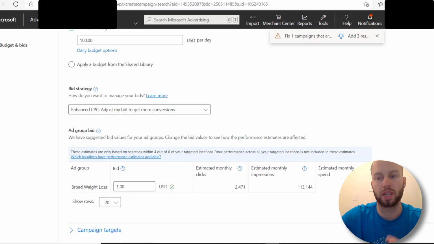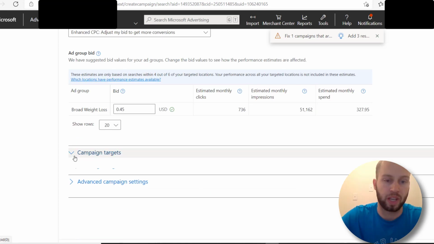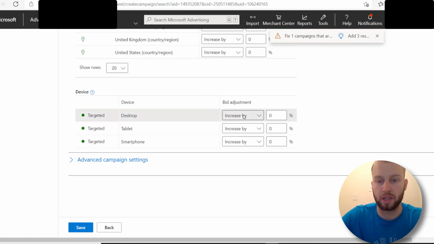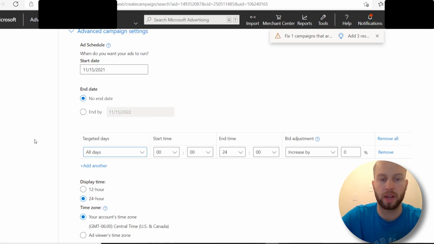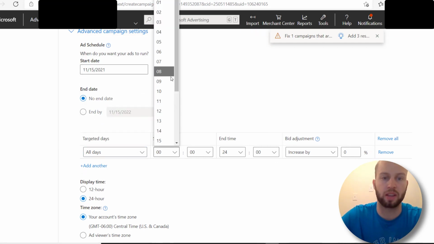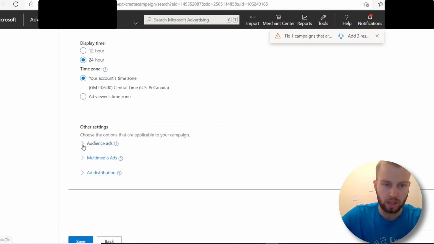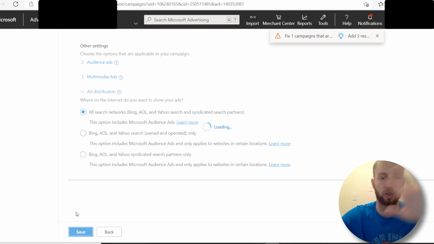Bid strategy, I've been keeping it at enhanced cost per click, and since this is a broad ad group, I'd be okay with bidding like 45 cents. Campaign targets. Devices, I like to leave everything as is. Advanced campaign settings. If I'm running just in the USA, I like to run from 8 a.m. all the way till midnight. But if I'm running worldwide, I just leave it as is. And then you've got other settings like audience ads, multimedia ads, and then ad distribution. So then if you're all done, then you click save.